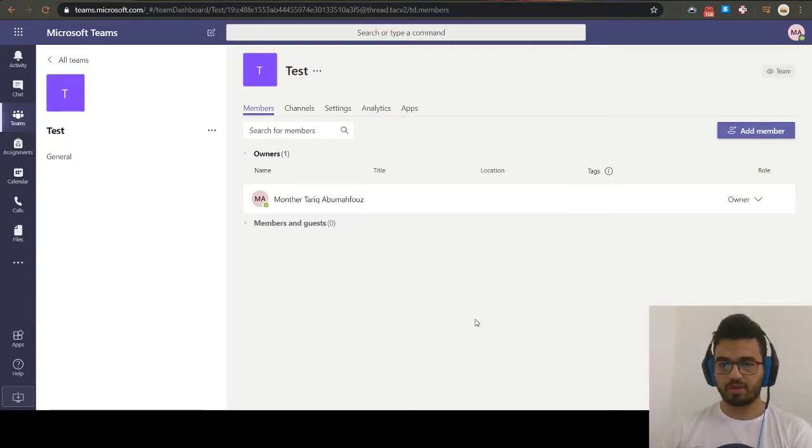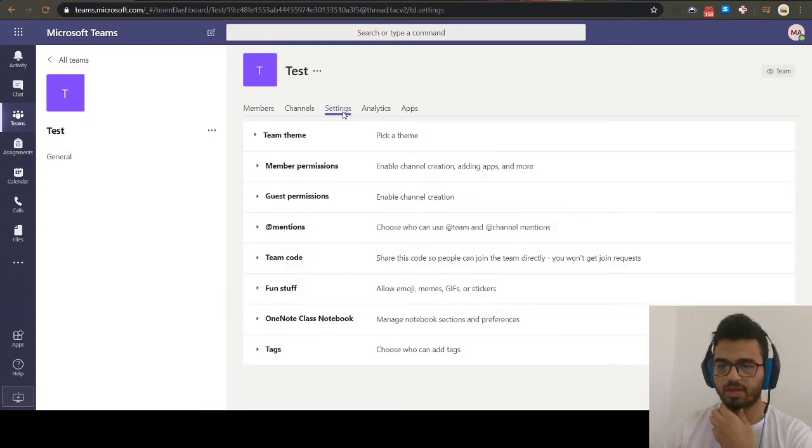So this is the page where we see the owner of the group, which is me, the members, and guests if anybody has been added. So this is how we add. We go to more options, team settings, team options, and then we go to settings over here. We'll see a list of options. To add people, we can use this team code.